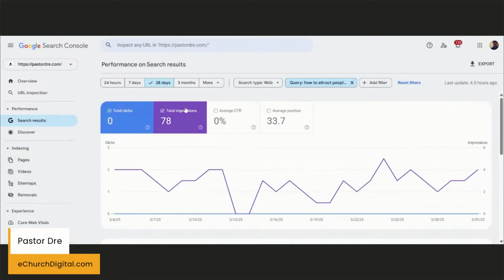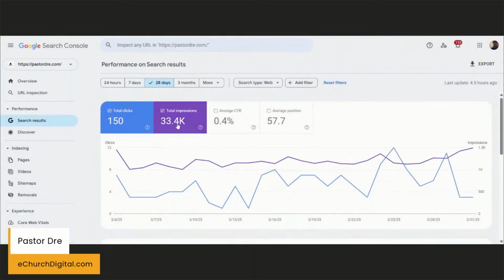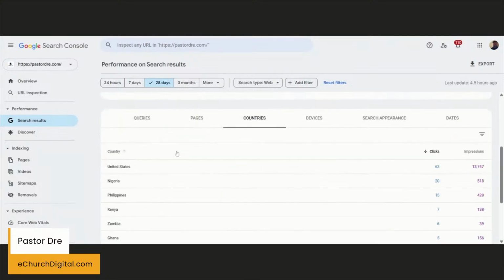Let me just clear the filter. Look at that, 33,000 impressions and 150 clicks. That's like we passed out 33,000 flyers. Google passed out 33,000 flyers, and 150 people came to the website, or came to the church, you could say. So let's put it in evangelism terms. That's powerful. Now I'm getting ready to wrap it up.